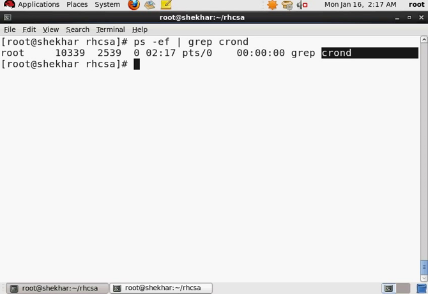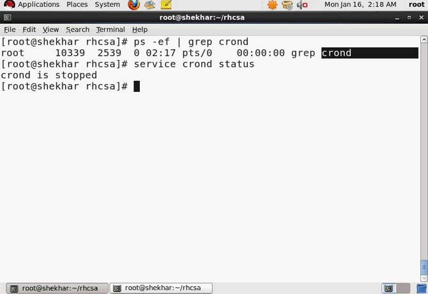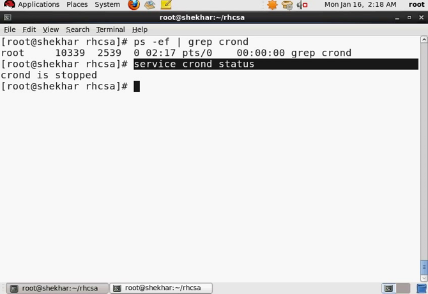I have another command here, service crond status. This shows me that the crond is not running, but at least it shows me that crond is installed. If for some reason it says that crond is an unrecognized service, so you might get a message here that it is an unrecognized service. That means the crond program or the RPM is not installed.